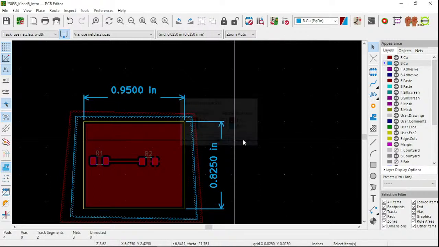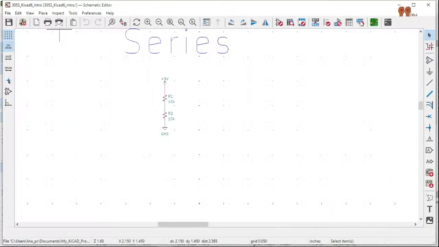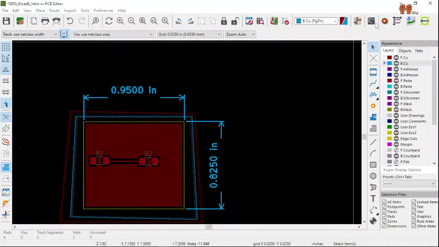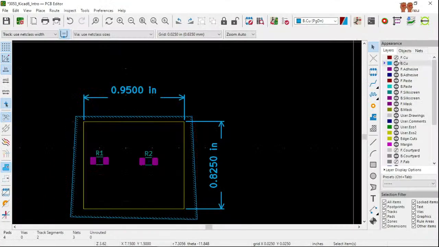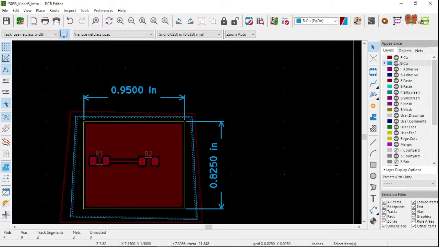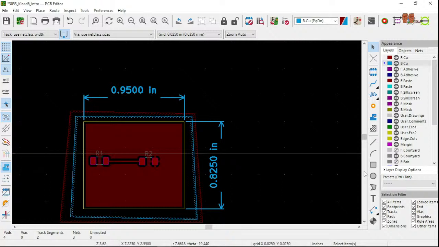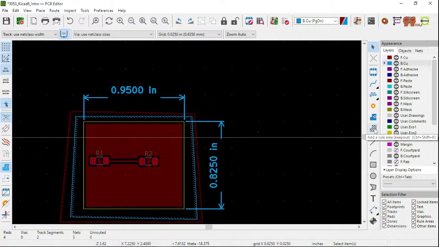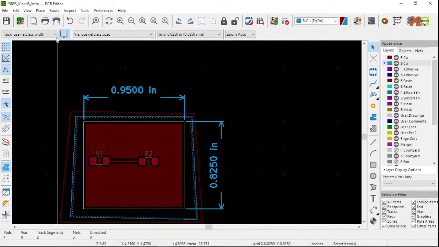I'm not sure about this. Just to go back to schematic, PCB. Okay. Keep out. The fill zones, they have a unique symbol. That's pretty good. Let's see the design rules here.